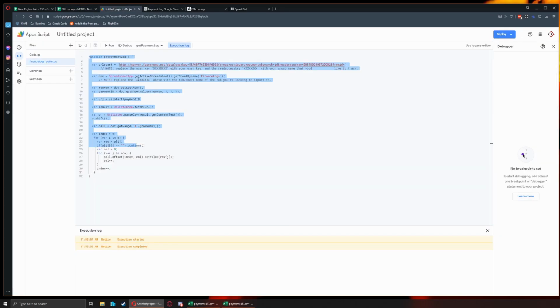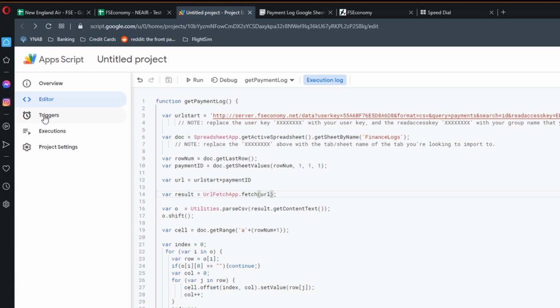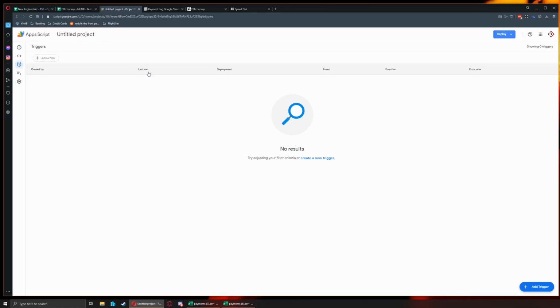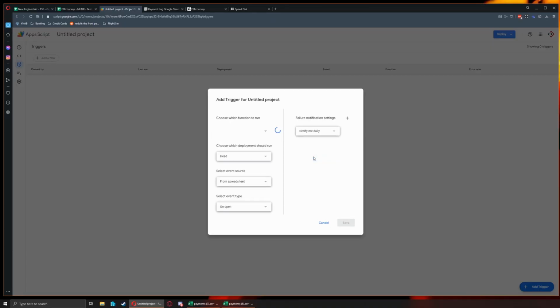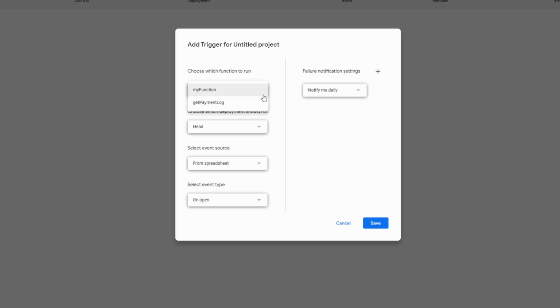Now, as it stands right now, this isn't set up as an event that's gonna get triggered at any given point in time. So this is just gonna run if I go in here and click run, which is useless for me. So over on the left-hand side, you're gonna go to triggers, and you're gonna create a new trigger. You're gonna choose which function to run. You're gonna do get payment log, perfect. And we're gonna say select event source, gonna do time driven.